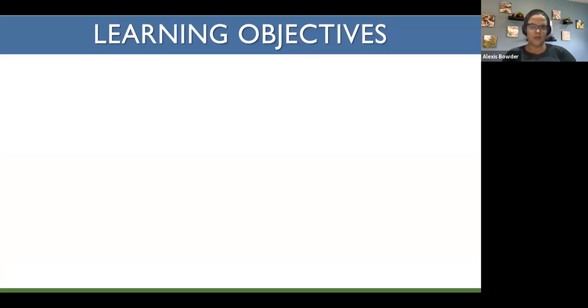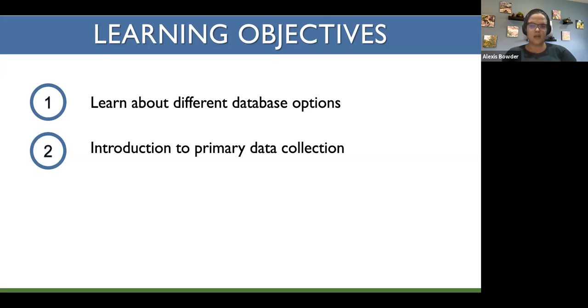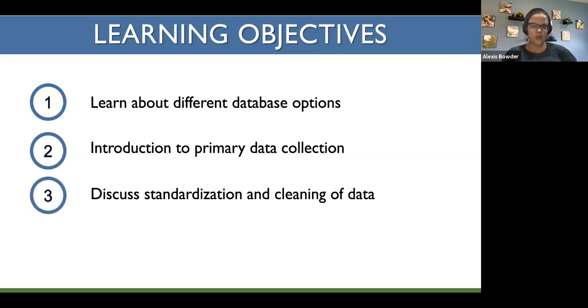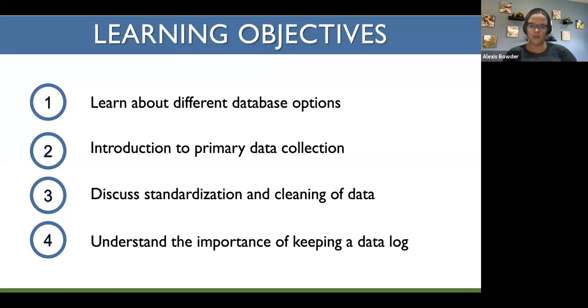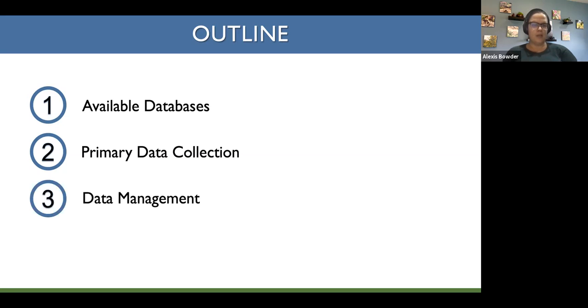So our learning objectives today are to learn about a couple of different database options, to discuss primary data collection, to discuss standardization and cleaning of our data, and understand the importance of keeping a data log throughout the course of our research project. We're going to look at the available databases and really focus on just 3 to 4 of them, but there are definitely more available to you. We're going to talk about what you should do and general ideas for primary data collection. We'll talk about data management and data cleaning.